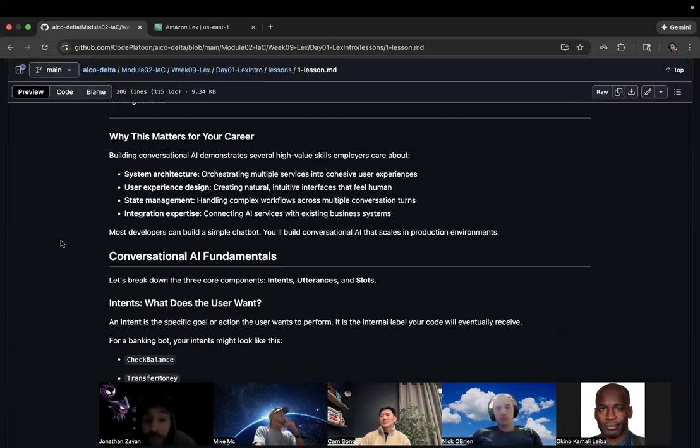It shows state management. That's how you handle complex workflows across multiple conversations. With state management, essentially you can think of it as short-term storage of important information. Because it's like the way that it validates, oh, what's the order number? What's this? What's that? It has to house those temporarily at least until it sends it off to the back end. And then integration expertise. You're connecting AI services with existing business systems.